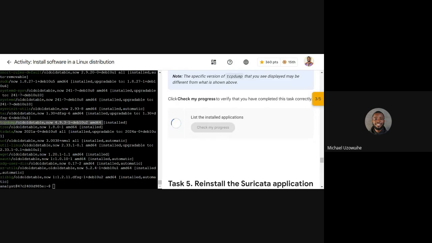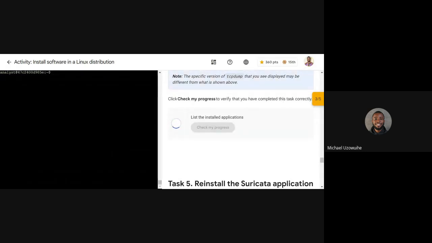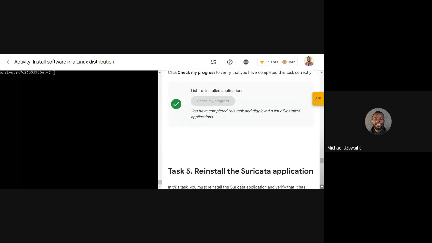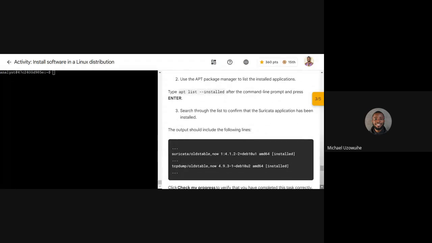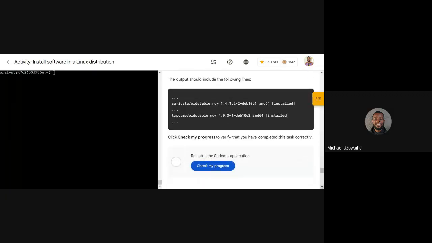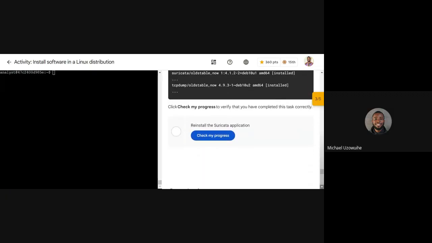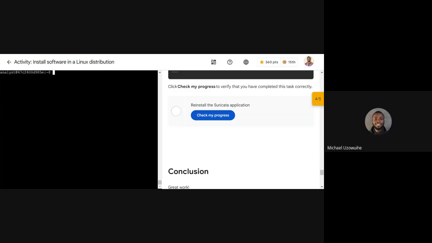Who is giving us glory? Glory, how do we install Suricata again? Is there anybody giving us how do we install Suricata again? You know that we all installed it then. Sudo apt install Suricata. Sudo apt install Suricata. Okay, thank you.